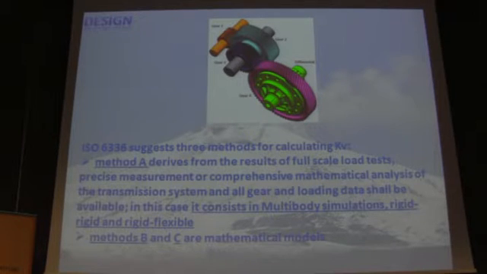Okay, how to take into account the dynamic effect? As I have already said, the ISO standard suggests three methods. The method A means you can utilize what you want, as an example, experimental activity, or as in this case, a numerical activity. Methods B and C are traditional mathematical models. The best is method B and then method C. I think, as an example for classical industrial transmissions, method C is also good. But if you have to take into account more dynamic effects, it's better to have a refinement of the activity.